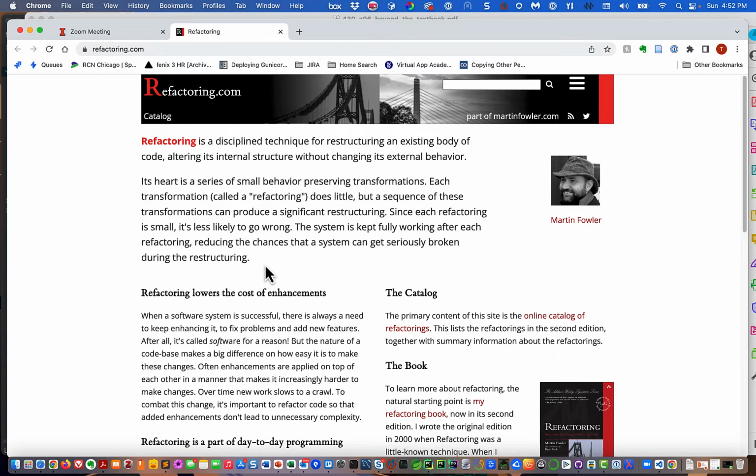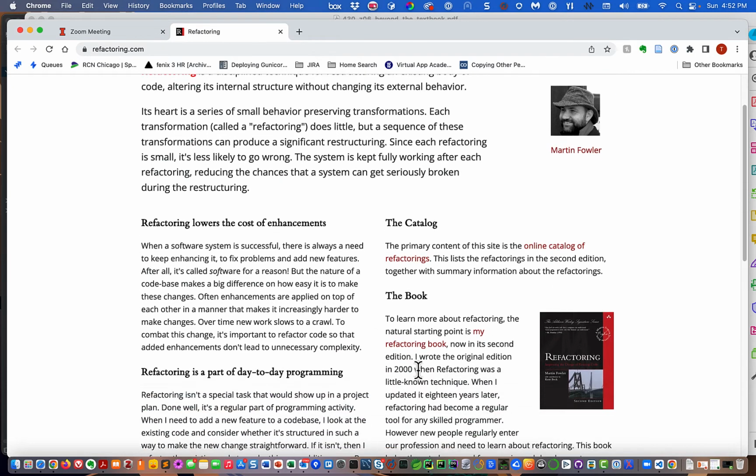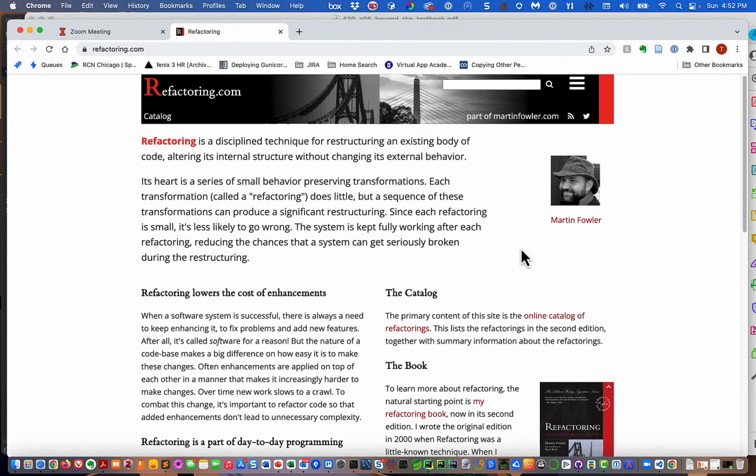And he goes on, he has a lot of information in the website that's in the book, right? So there's a whole body of thinking well expressed by Martin Fowler about how to take code that's not particularly well organized and how to organize it while keeping it working, right? And that's what refactoring is all about, okay?